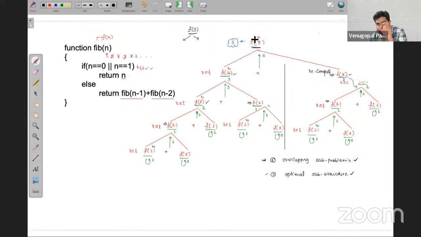So solution of small problems. See, we have smaller subproblems. Optimal substructure meaning is we have smaller subproblems. Initially, we have a bigger problem, and this bigger problem we divided into smaller subproblems.